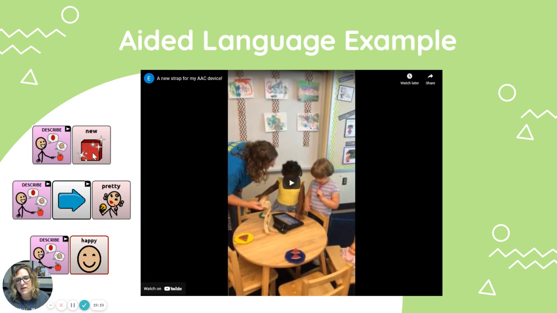These are some of the words on the left that I targeted when I was just having a conversation with these two little girls about their new strap on their iPad.